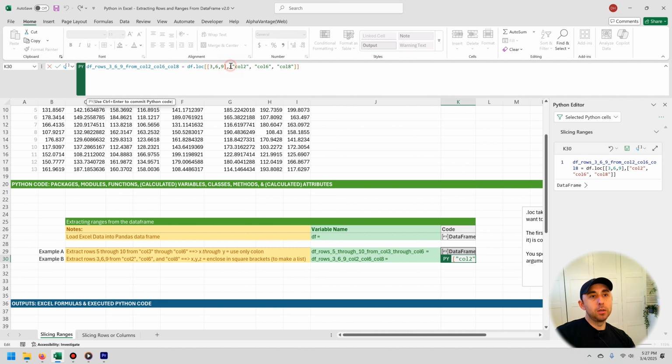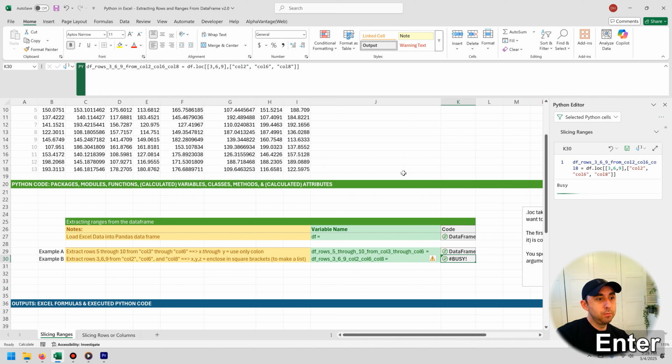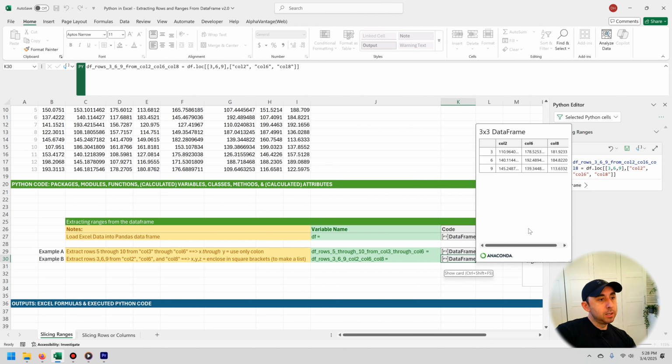Then we have a comma, and basically the same logic goes for columns, except again, we use quotes around the column names because they're strings. We don't have to use quotes around rows because they're row numbers. So if we do that, then we get something that looks like this. So we have rows 3, 6, and 9, and then columns 2, 6, and 8.